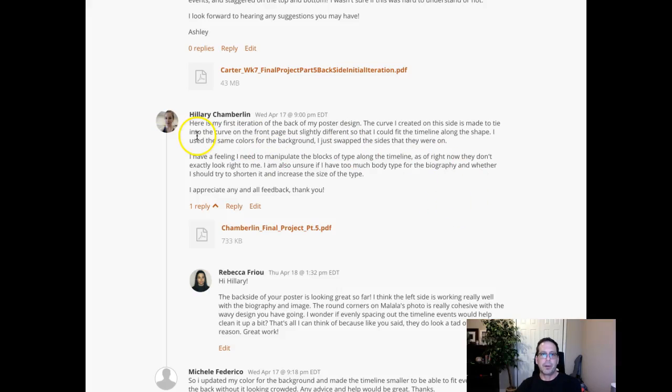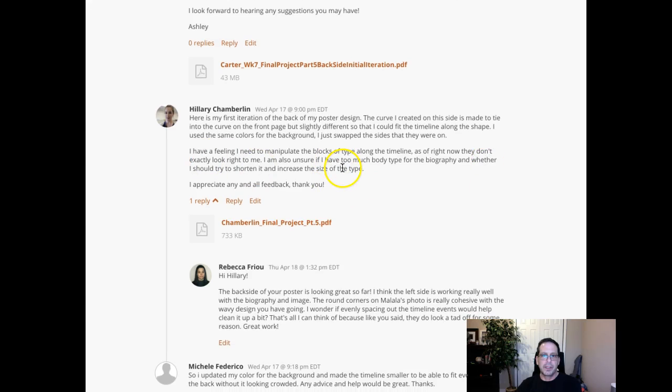All right. First iteration, I created the curve on the back to use for the timeline. I saw that, so it's slightly different than the front page. That's great. Use the same colors. I have a feeling I need to manipulate the blocks to type along the timeline. Yes, I'm going to recommend that you do that exactly. So now they don't exactly look right.